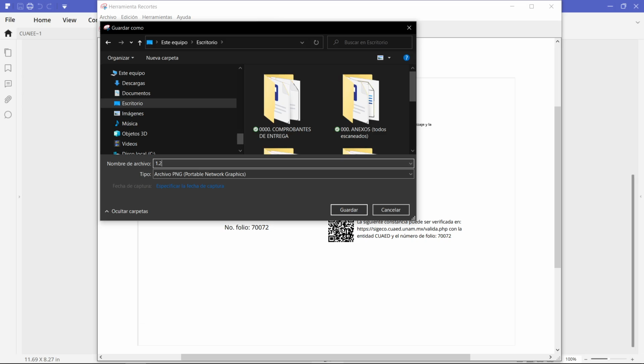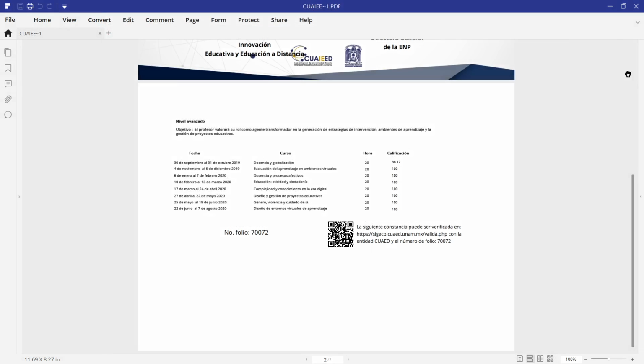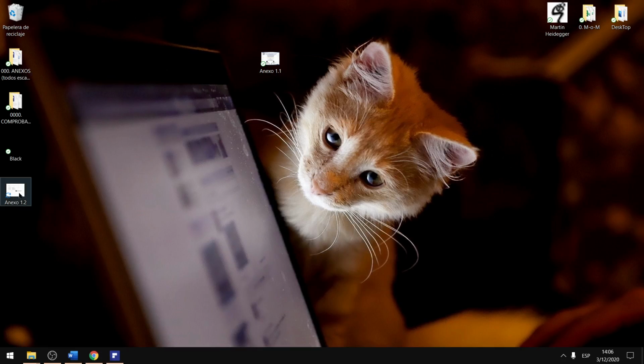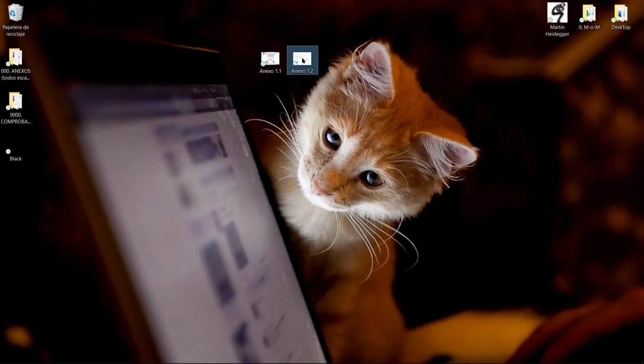This is just an example. You can give your screenshots whatever name you prefer. I'm just giving it whatever name comes to my mind right now. So I'm going to save it. I'm going to close this. I'm going to minimize everything to show you where my file is. It's already here. I'm going to double click on it because it's Annexo 1.2.